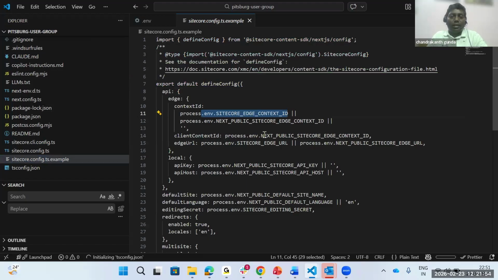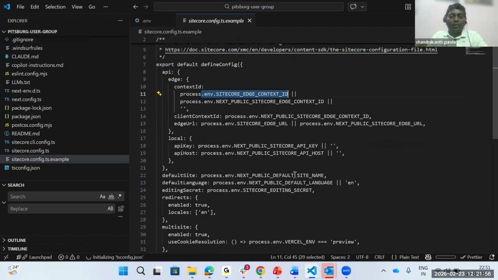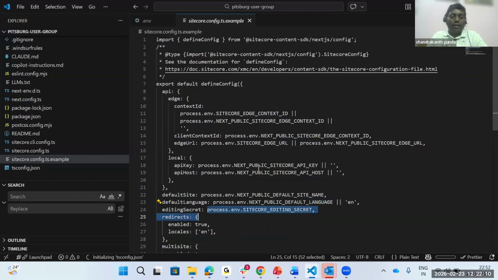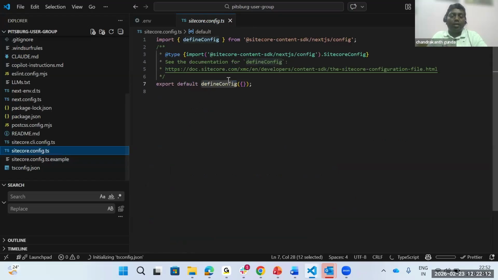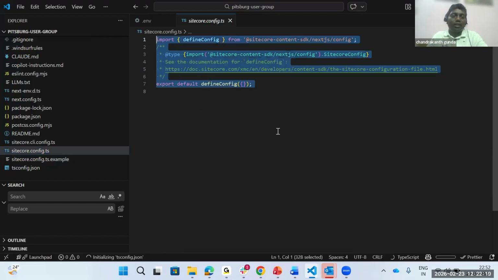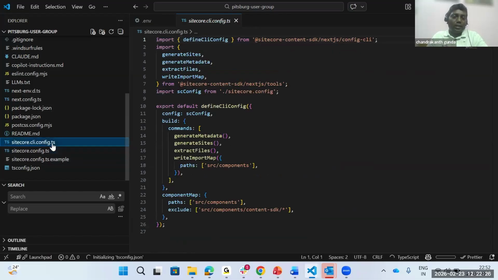Similarly, it needs the default site. It reads from the environment variable. Default language, it reads from the environment variable. If the environment variable is not specified, it considers English. Editing secret, it takes from the environment variable. Now that I already supplied these environment variables, these are already passed as initialization parameters using the define config. This is completely new, that is not there in Sitecore XM or JSS. Similarly, Sitecore CLI.config is there.